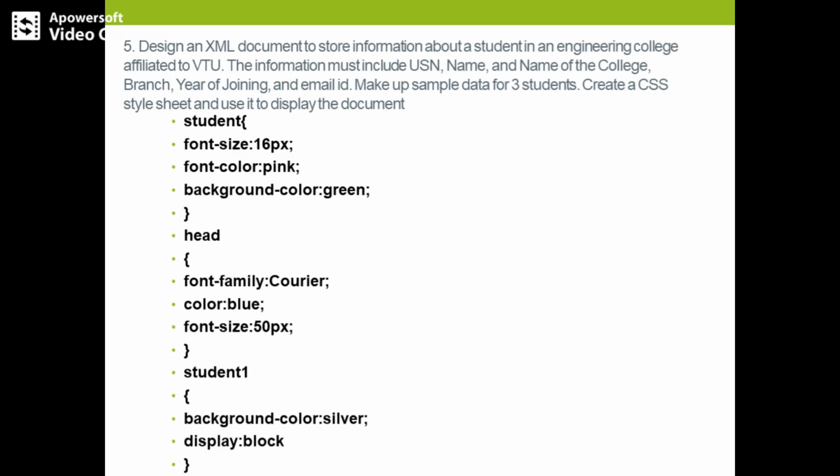So the next program is about an XML document, where I have to store the information about a student in an engineering college. The information pertaining to the students should contain USN, name, name of the college, branch, year of joining, and email ID. We need to have a document of 3 students and create a CSS style sheet.